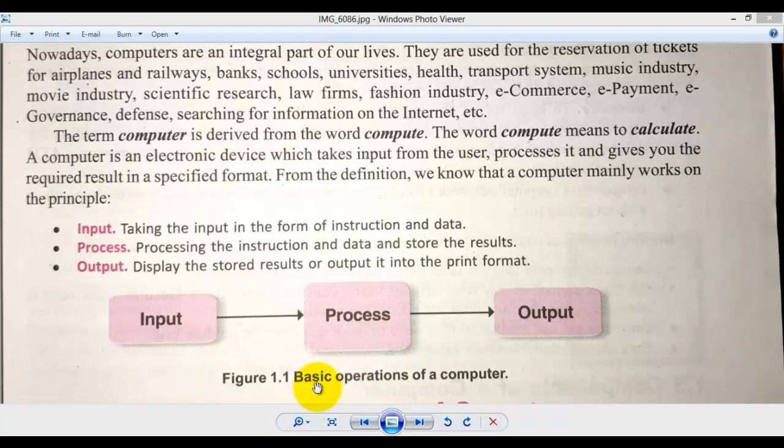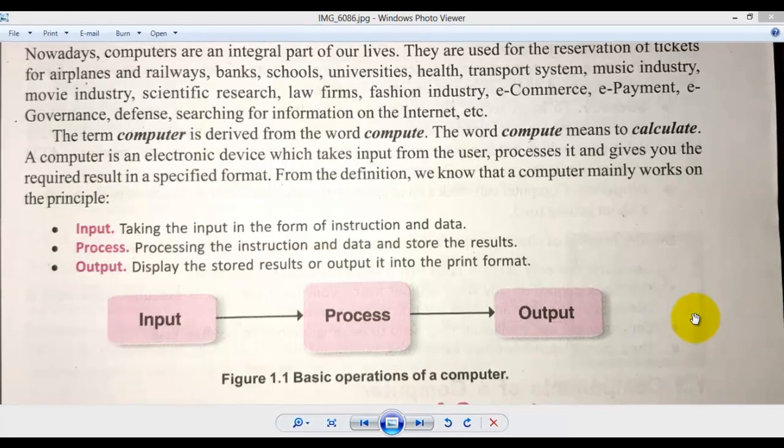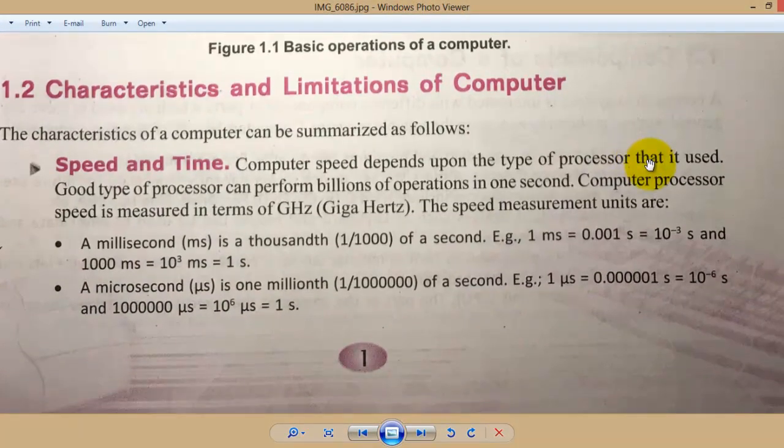Here it's mentioned as the basic operation of a computer. So all the operations, all the functions which we perform on the computer, are basically done in this process. The next one is characteristics and limitations of computer. In previous classes, we have already learned some basic characteristics of computer. Now here we are going to learn more deeply about that.